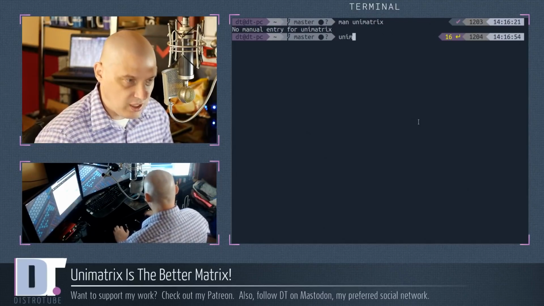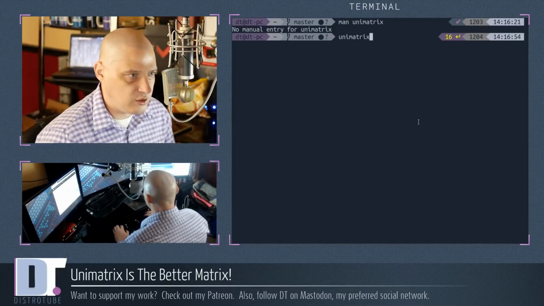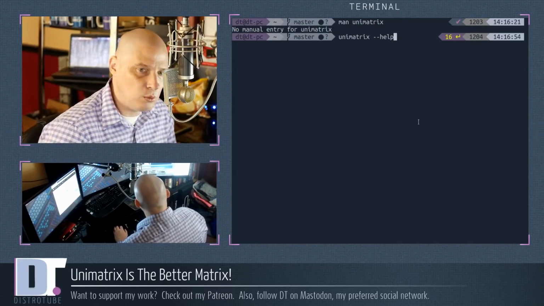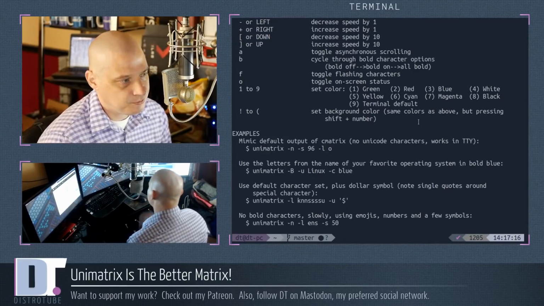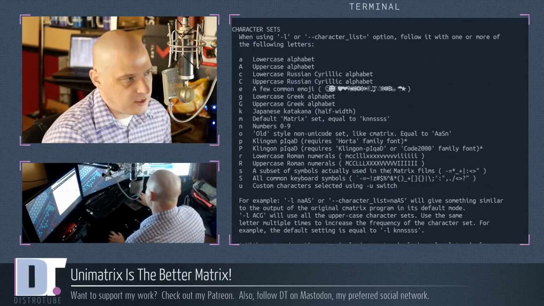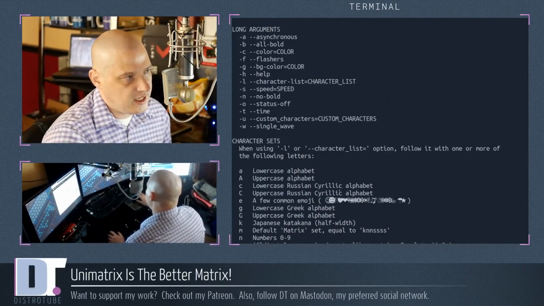Many programs also have a help flag you can give it. So if I type unimatrix space --help, oftentimes that will return basically your man page. All right, and that did. So this is basically our man page. And what kind of flags can we give it?